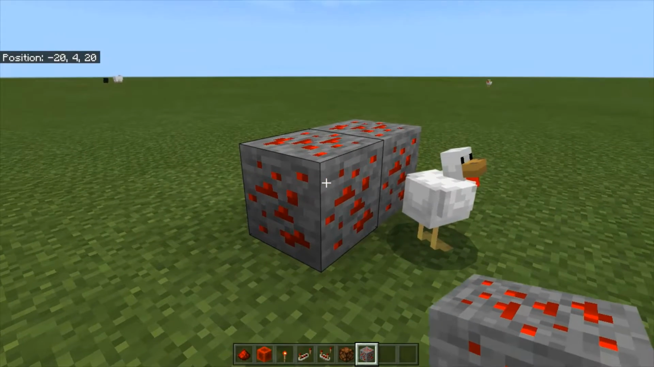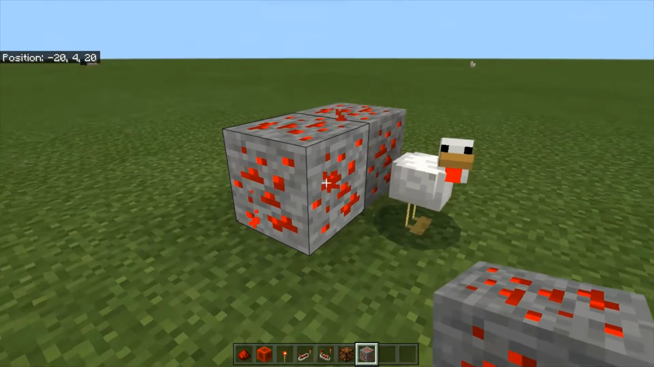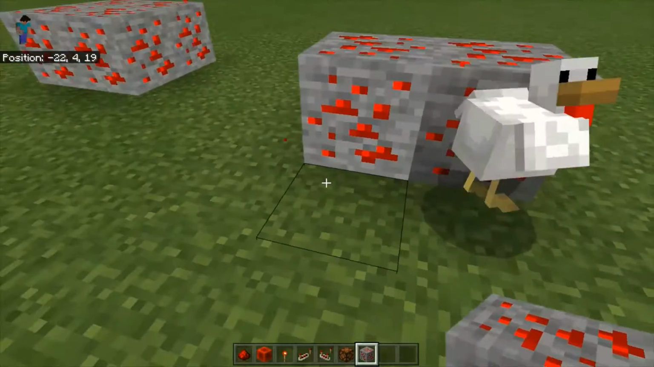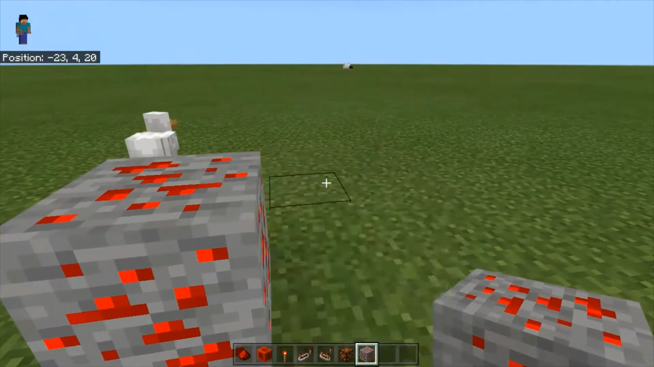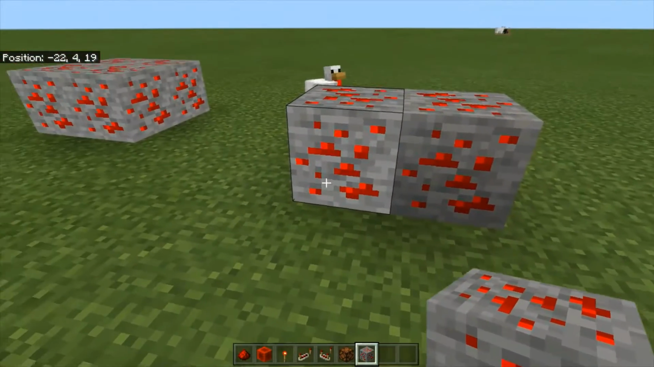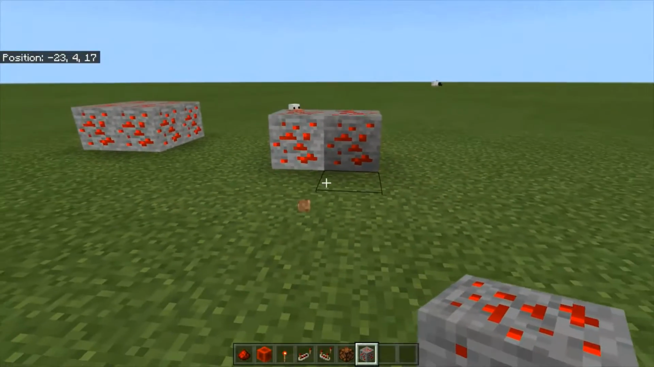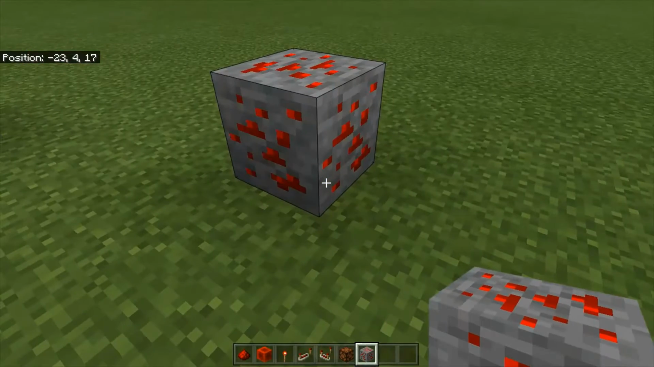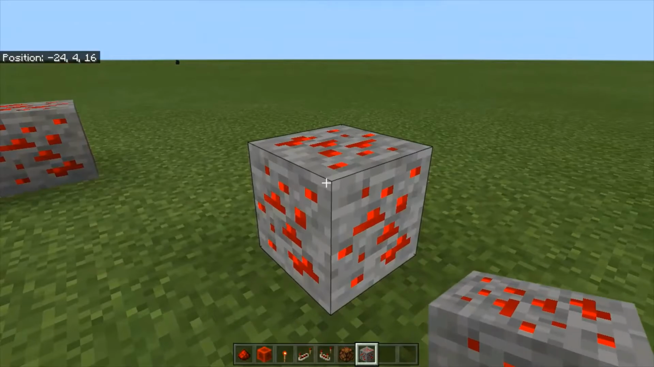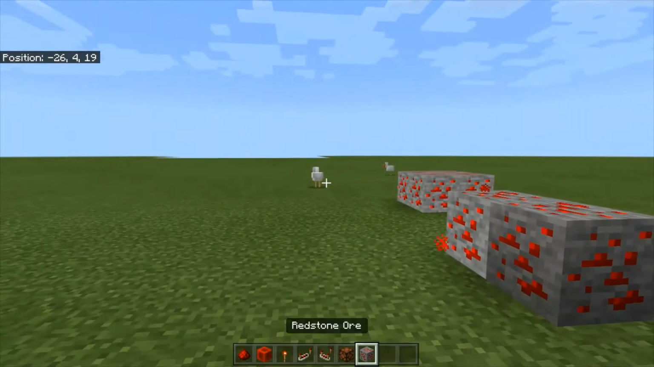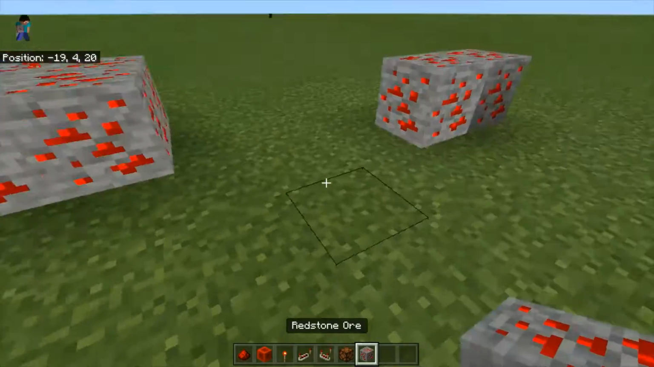So, if you right click it, then it's going to activate and turn on. But after a little while, the chicken just walked on top, so it turned this one on. After a little bit, it'll turn off. And then, if you walk on top of it, then it'll also activate. So, yeah, that's what the redstone ore does.